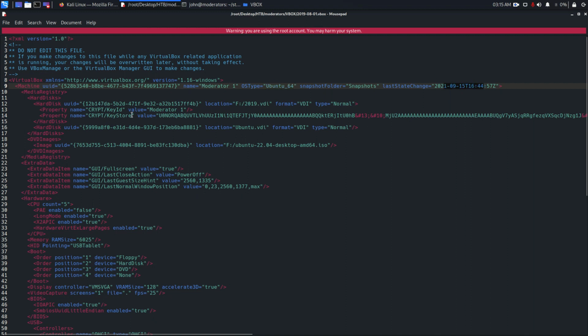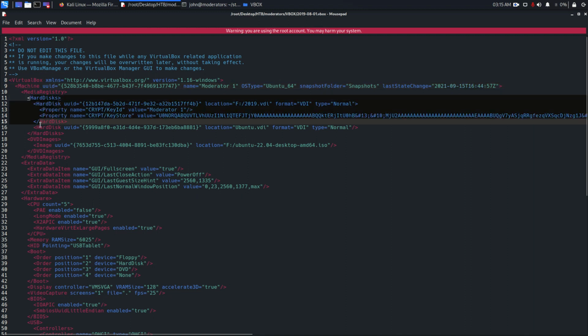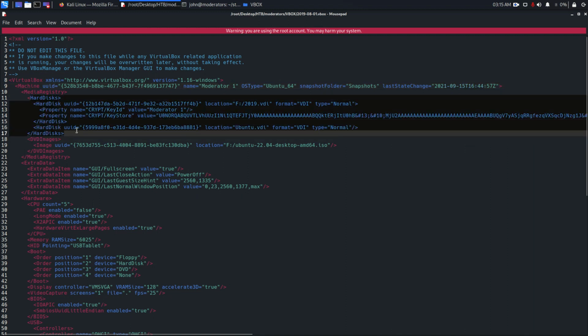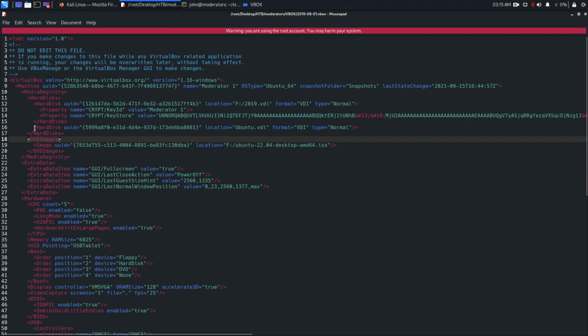Last change is this. Now the hard disk part, if we see, we can see here there are two hard disks attached on this virtual machine. This is the first hard disk, and this is the second hard disk. First I'm going to talk about this second hard disk. This is the ID of the hard disk, and the location, you can see this location is ubuntu.vdi. That means on this machine the operating system installed is Ubuntu, and this is the disk of Ubuntu operating system, ubuntu.vdi, right?